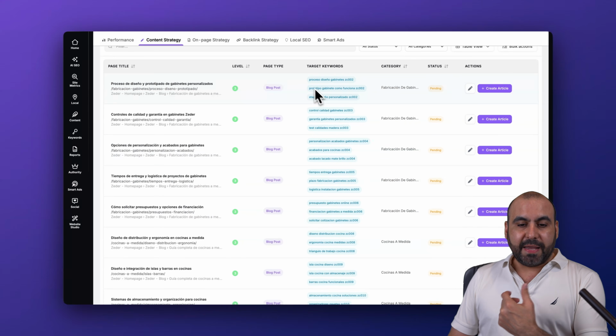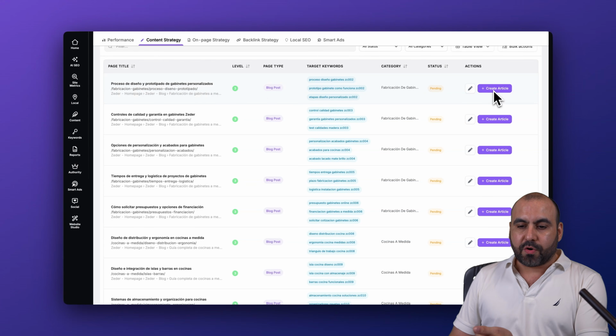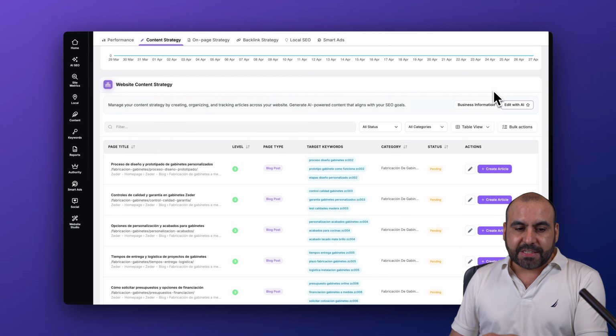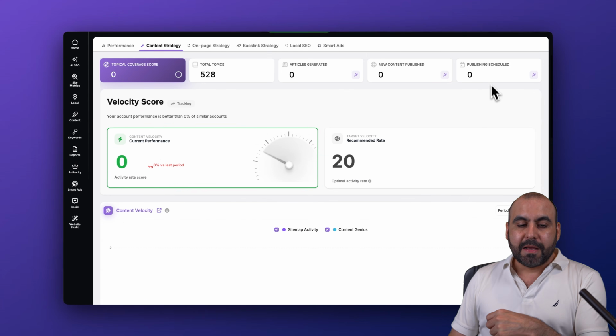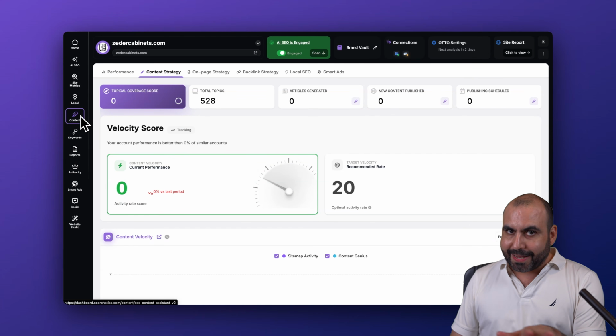So for example, I can view page title here, the level, the page type. I can create this article right here by just clicking on the actions. So it's a really great option. I'll show you more content options when I get to that point.